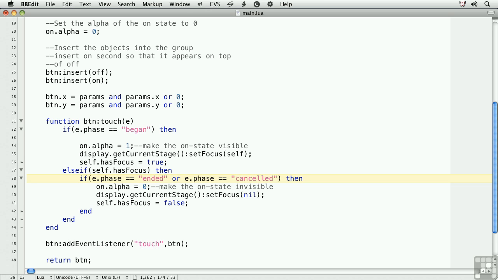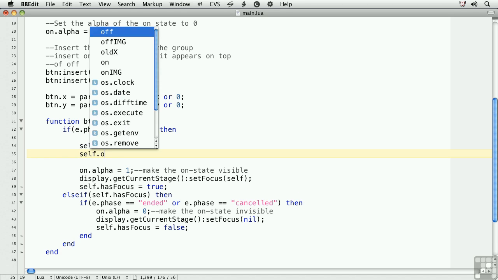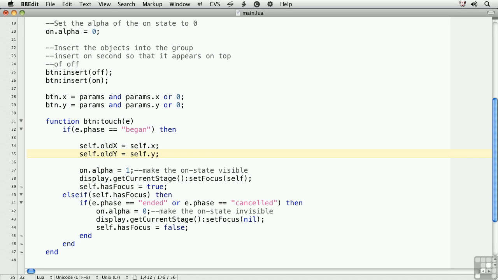If we set the position of the object to the position of the touch, we'll get slight jitter in how the object moves. So we'll write some code that takes into account where the user has started the touch and then move the object relative to that touch. Within the began phase, we'll type the following. Here, we're storing the current X and Y position at the start of the touch into custom properties called oldX and oldY on the button object.